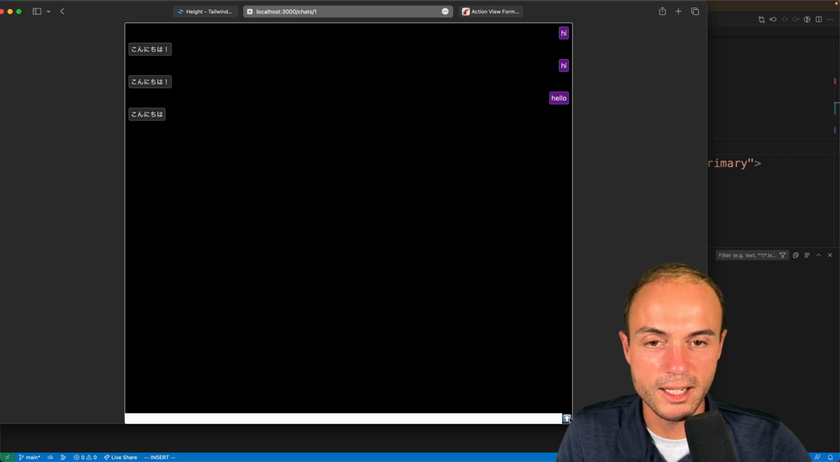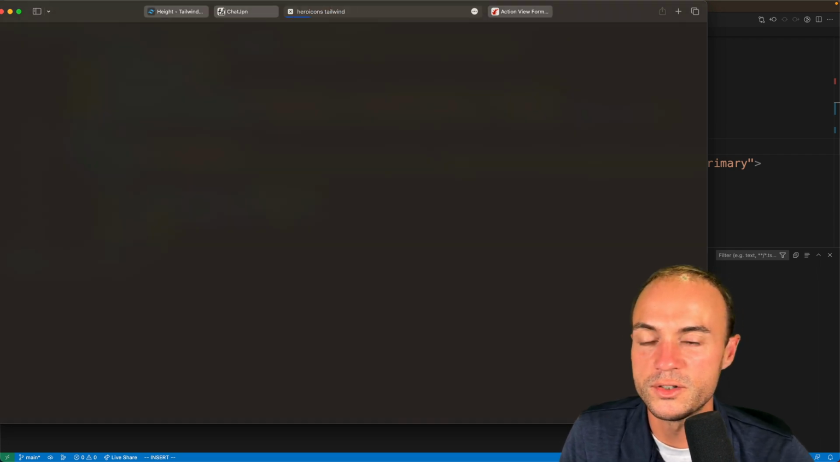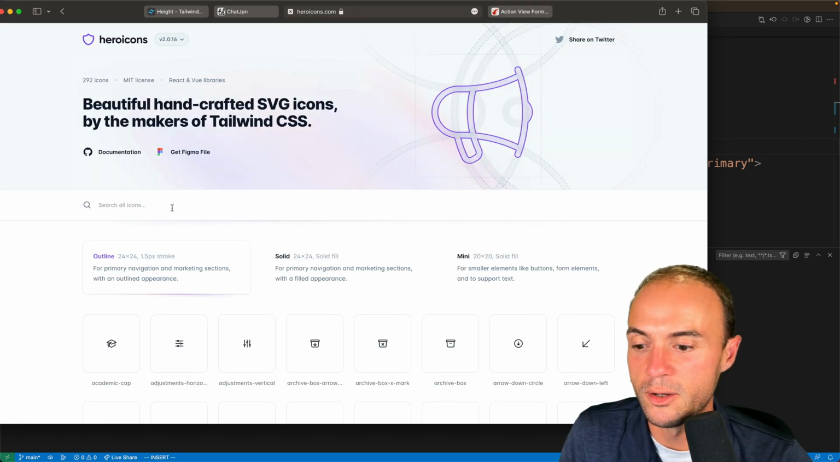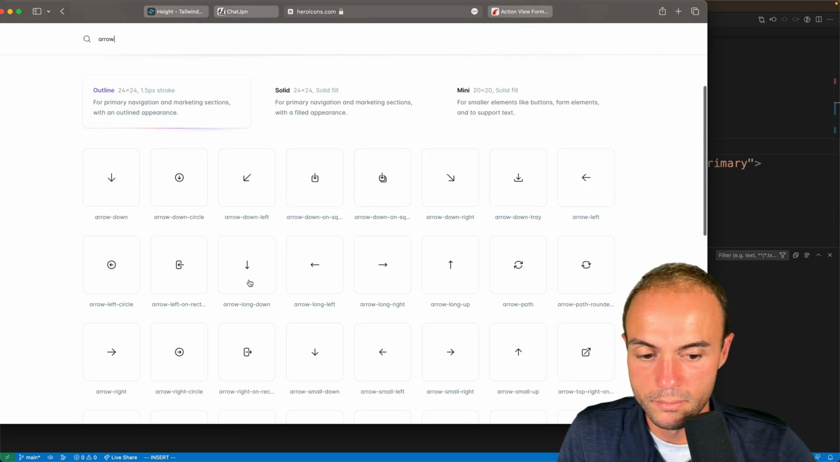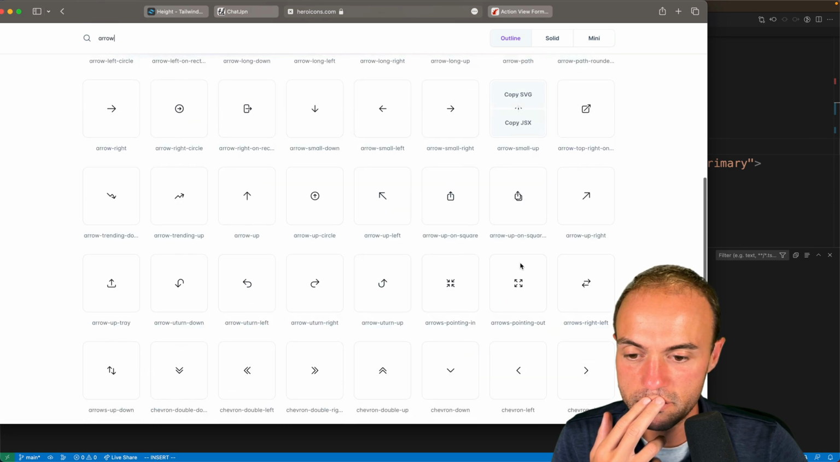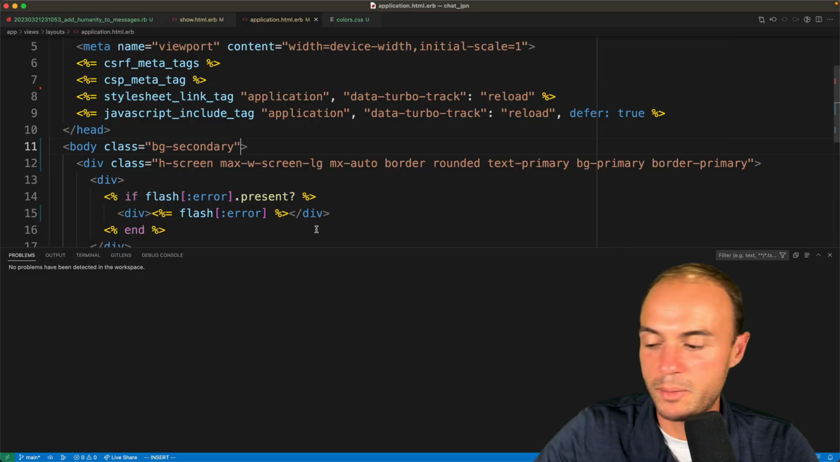Now, we didn't even pull in an icon. If I had more time, I would go to Hero Icons, which is a Tailwind sponsored icon set, and I would say up arrow. See if there's any good ups. This is a little fatter. I might do that. No, this is even better. I'd copy that SVG, I'd save it as a partial, and I'd pop it in.